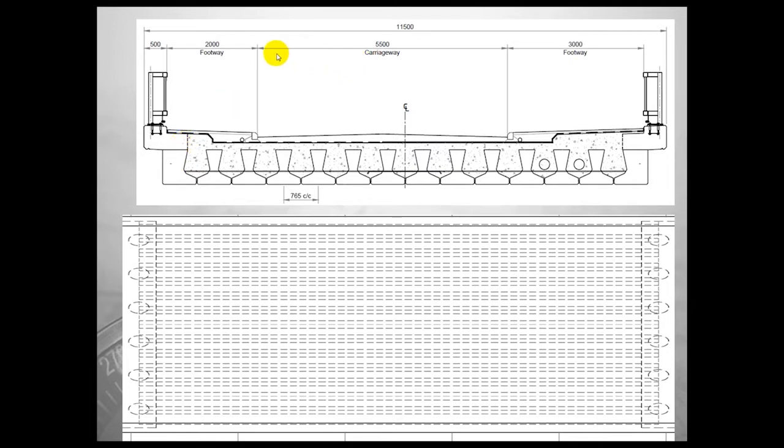We have a carriageway defined as shown here. So we have a 2 meter and 3 meter wide footways on either side of the main carriageway, and the carriageway itself will have 2 notional lanes and no remaining area. So let's see how to model this type of bridge.